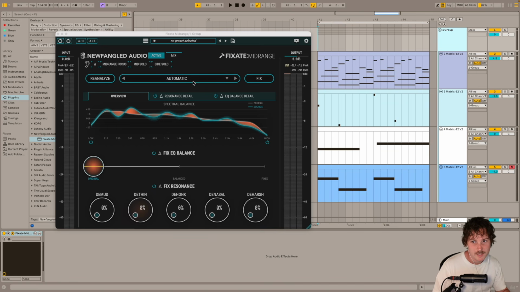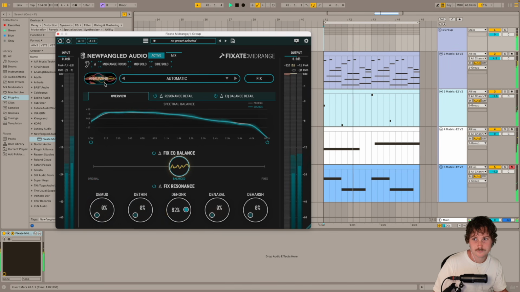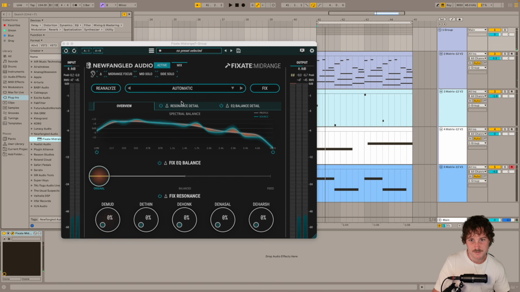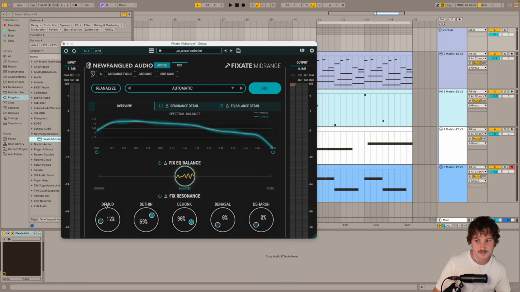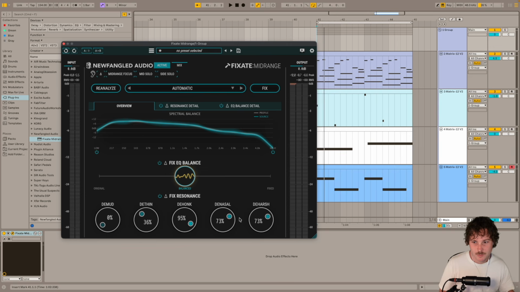I've just got this one set to automatic, and basically what it's going to do is identify and correct any problems in the mid-range. It analyzes the signal, and then I can hit fix based off what it's decided needs to be changed. You can see down the bottom here, all these parameters have changed based on how it's interpreted the audio. It fixes resonant frequencies, and then we also have the EQ balance that it adjusts. We can tweak any of these parameters how we want, or we also have the EQ.